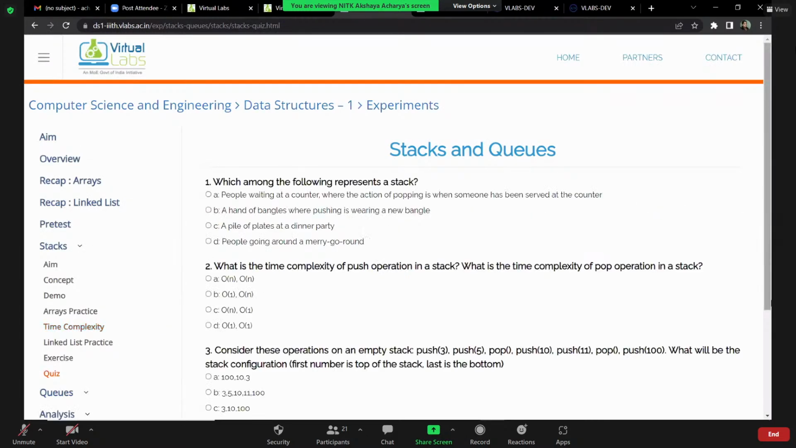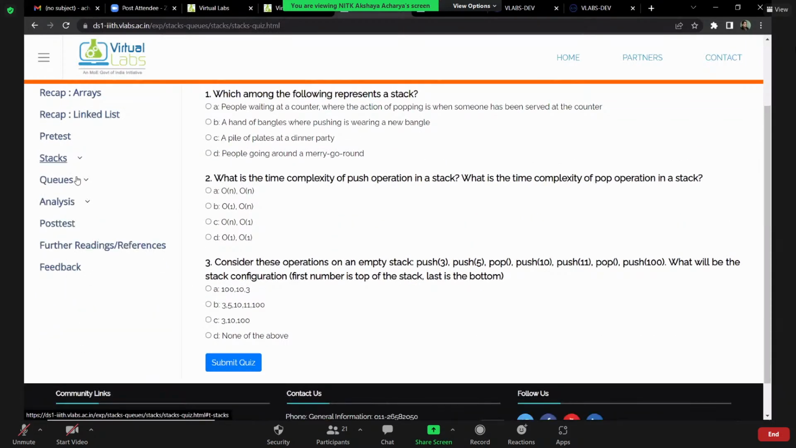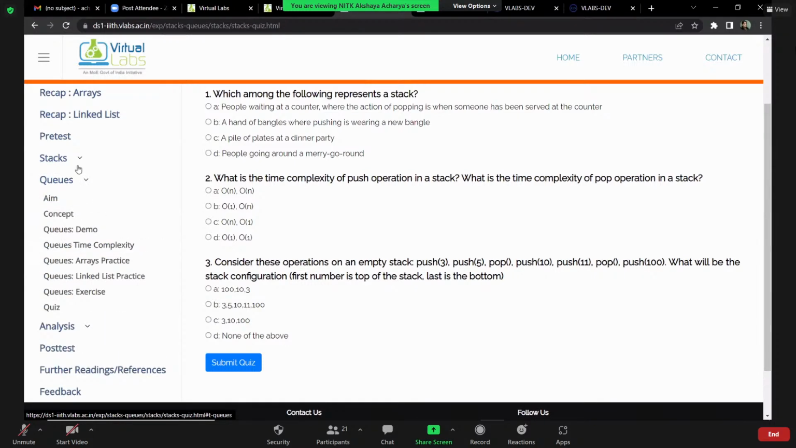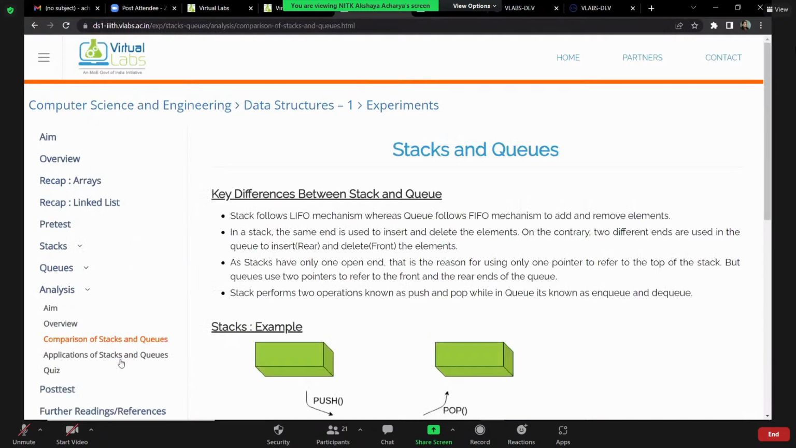These are the MCQ based questions to test the understanding of the stacks concept. Same way, these subsections are available for queues concept as well. So one can attempt all these sections, go through all these sections. And there is a separate analysis part given on comparison of stacks and queues, as well as application of stacks and queues, along with quiz.